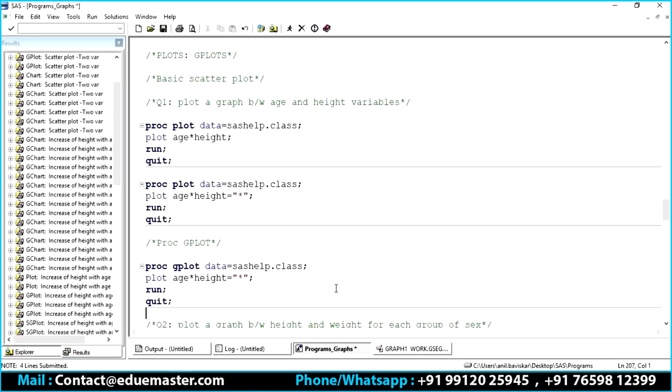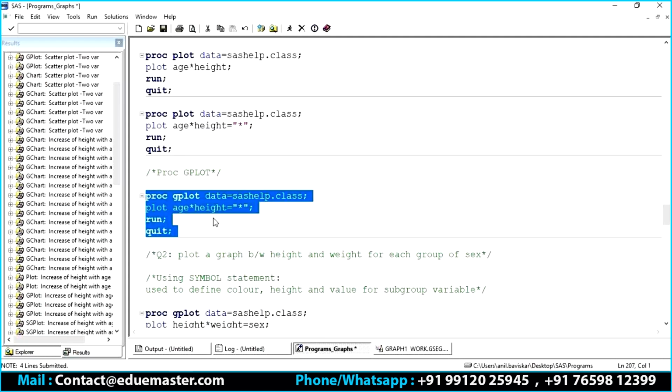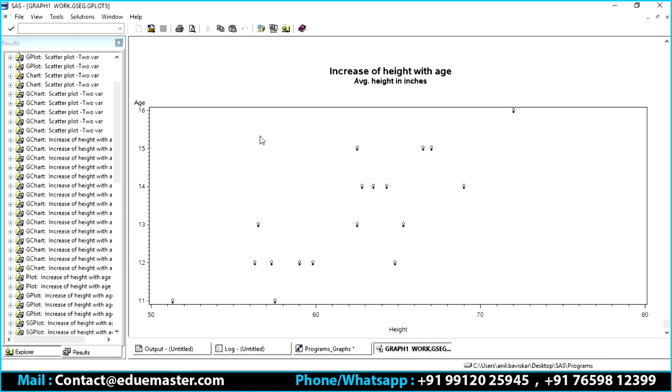Now, Gplot. Run the same program. If you run the graphical plot, it will be of different presentation. Okay. Same program, but instead of plot, I have written Gplot. See, got the difference between plot and Gplot? Okay. Now, go to the programs.